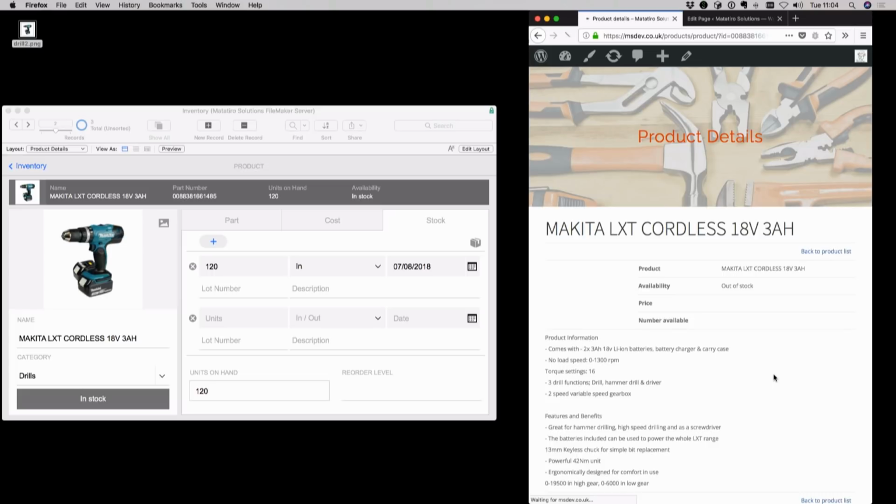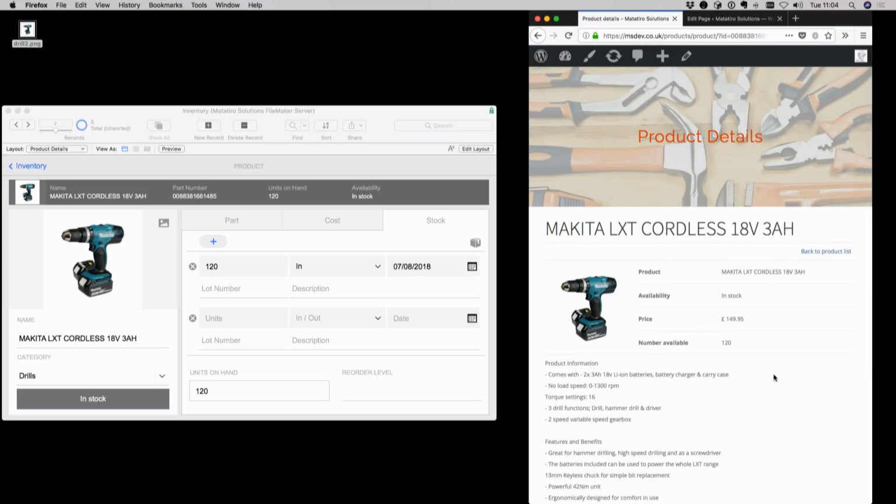If I reload my web page over here on the right-hand side, we find that all of that data that I've just put into FileMaker is refreshing in my website. It's happening not quite like WebDirect does in real time, but it certainly happens as soon as any of the changes are made in FileMaker.